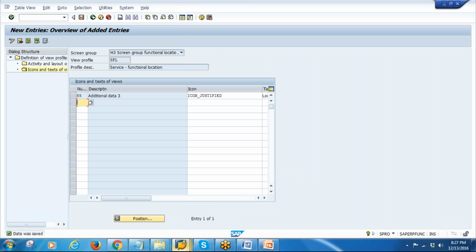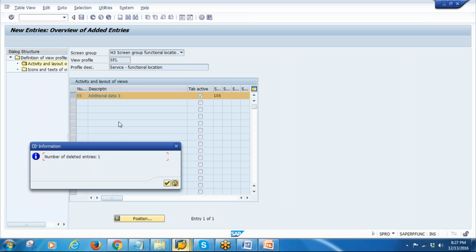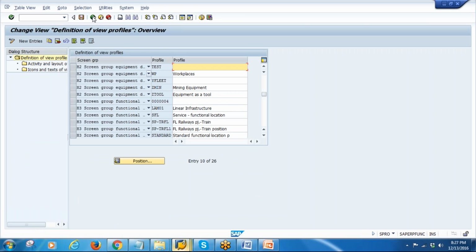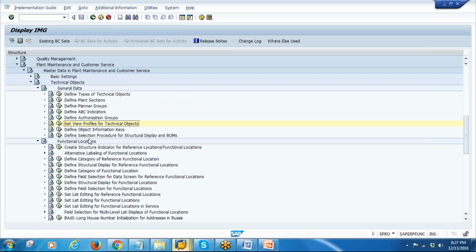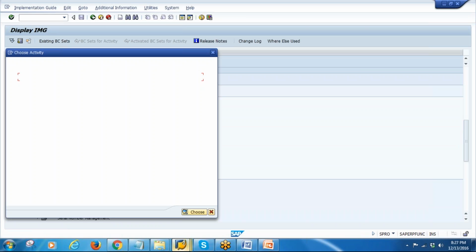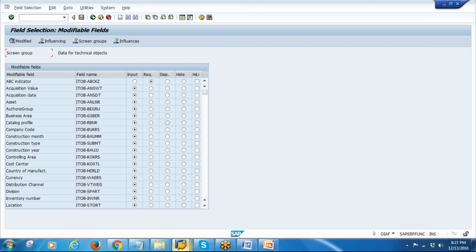Now coming to the next configuration, I'll remove this. I don't want this at this stage. I'll remove this. Okay, now I'm saving this. Now the next one will be the field selection. Okay, next one will be the define field selection for functional location. So if you go here, okay, field selection for functional location. Okay, now if you go here, input I'll put.